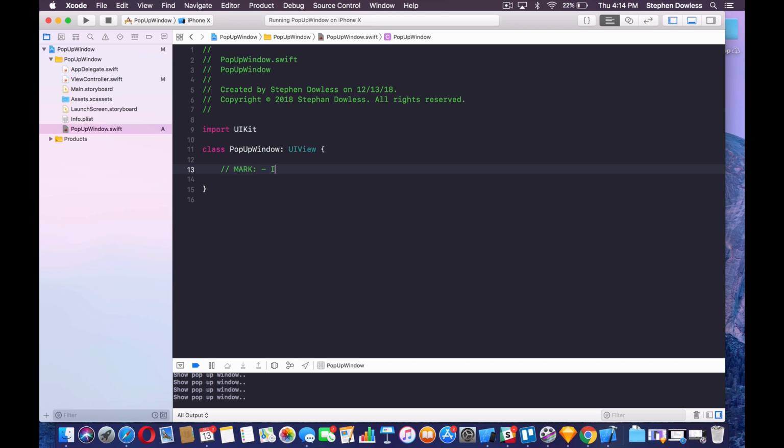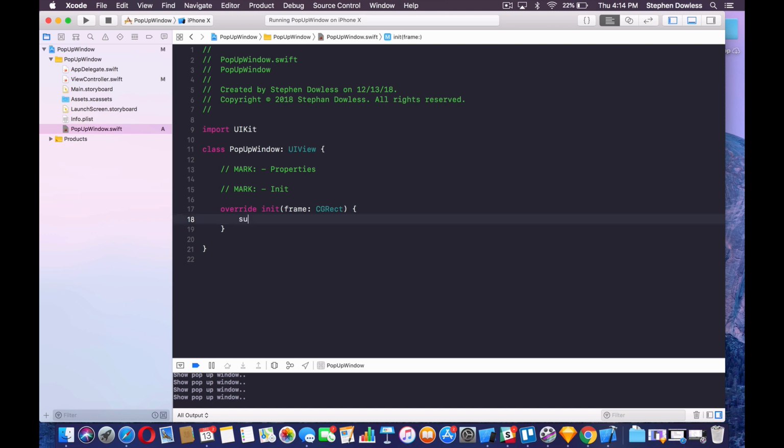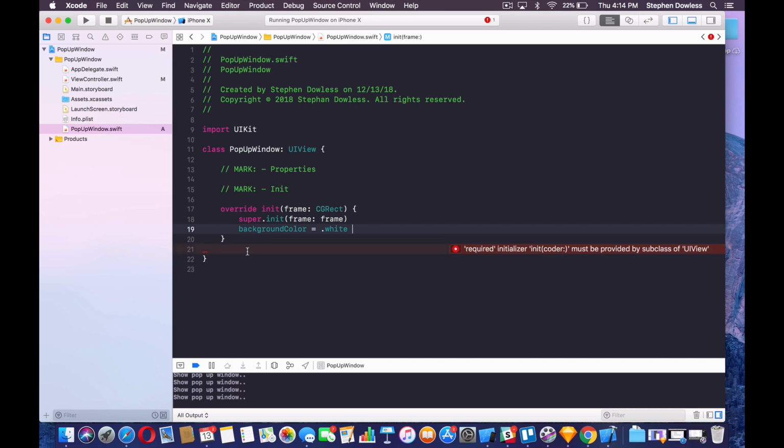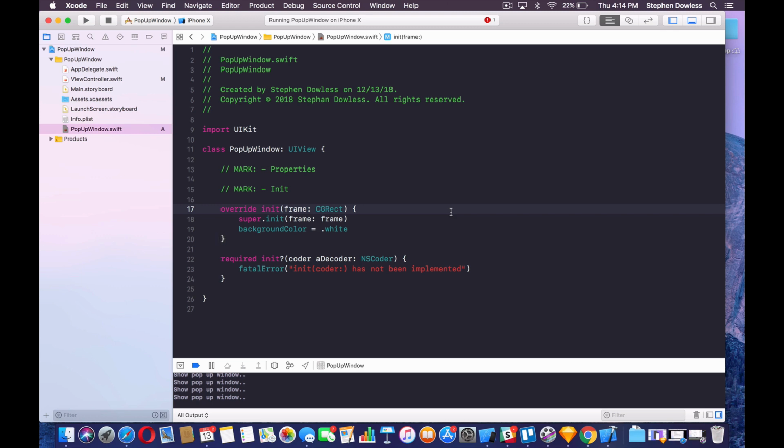So we're going to say MARK: properties, MARK: init. So type out init and make sure you get that frame in there, and then say super.init(frame: frame). And then let's just make the background color white. Okay. And let's implement this required initializer. Okay, so we're going to add our properties there later.